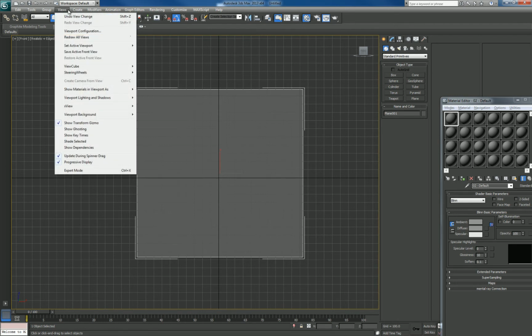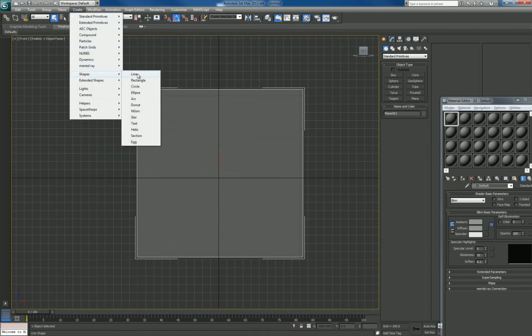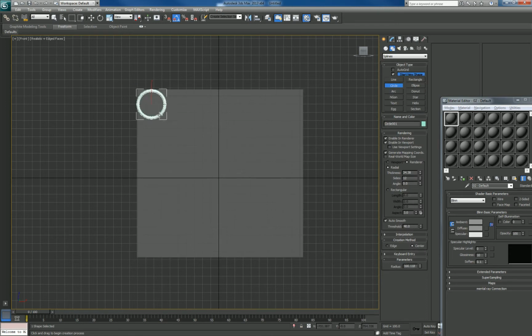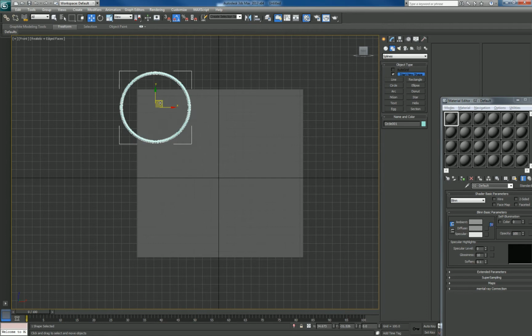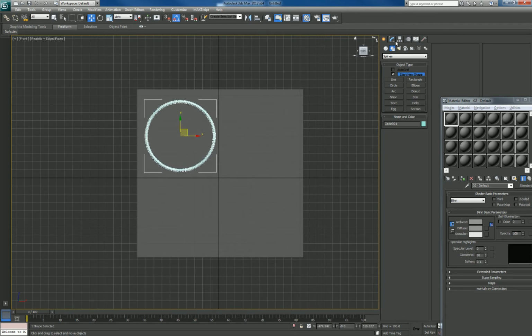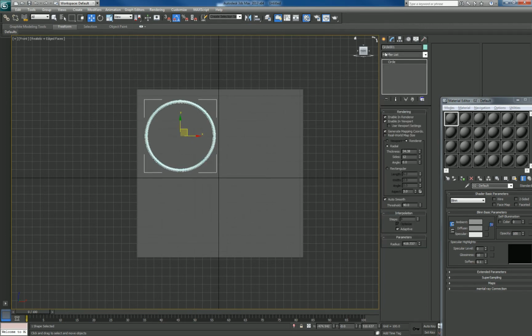Okay, so let's create some shapes on the surface here. For example, we'll move this on there, a simple circle as a shape. If I go to my stack information here, it's enabled in render, enabled in viewport. I have a volume space. Let's make this a little bit more rounded, of 35 with 12 sides.